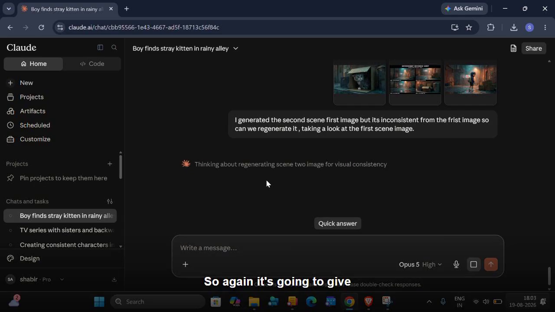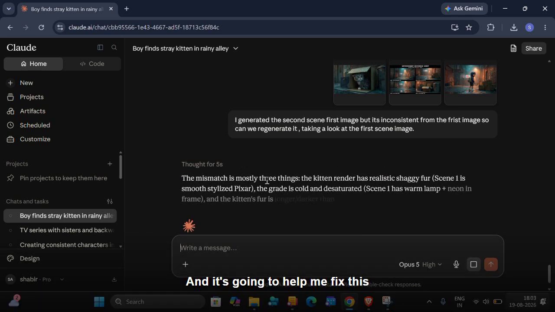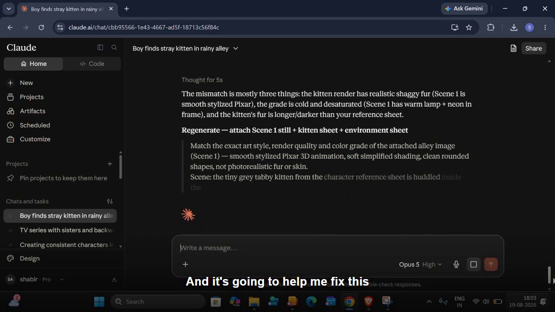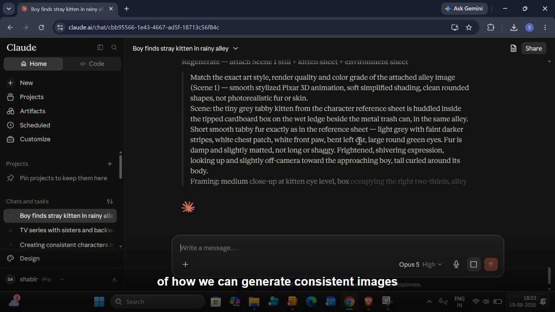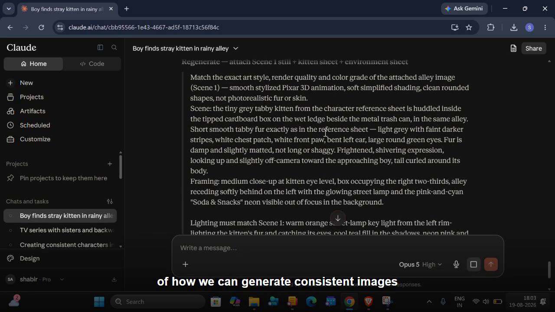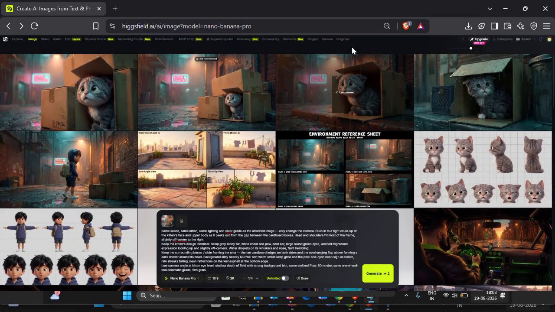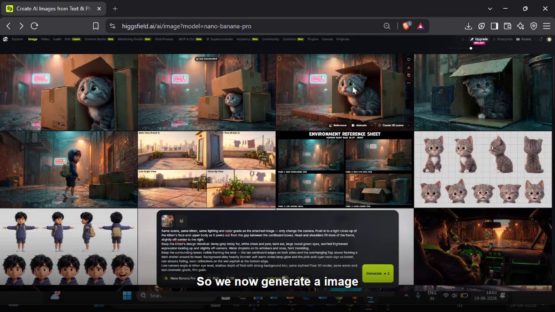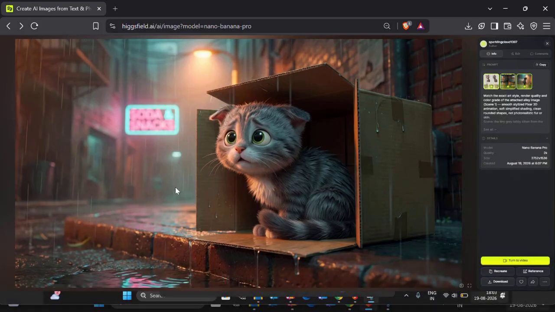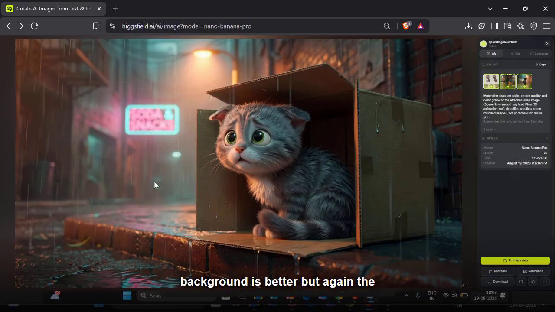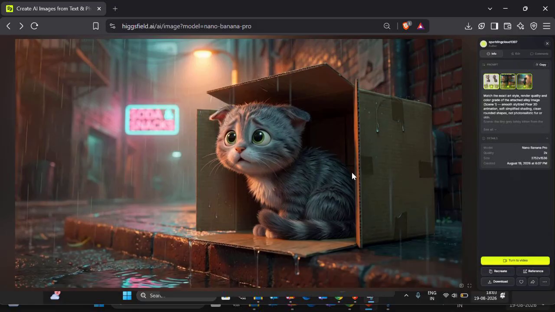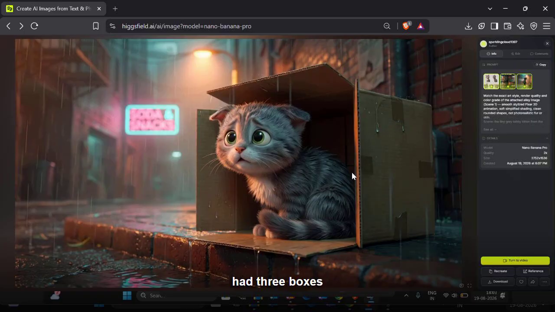So again, it's going to give me a prompt which I'm going to paste in Higgsfield, and it's going to help me fix this. And this is a good example of how we can generate consistent images. So we now generate an image of the cat with the same background. Here we can see the background is better, but again the box is just a single box. But in the first image we had three boxes.